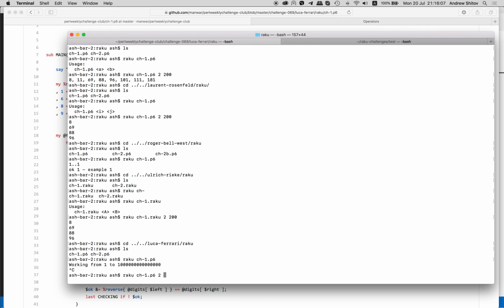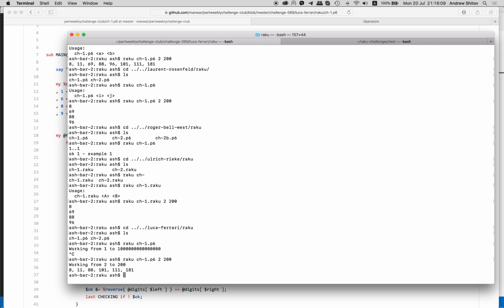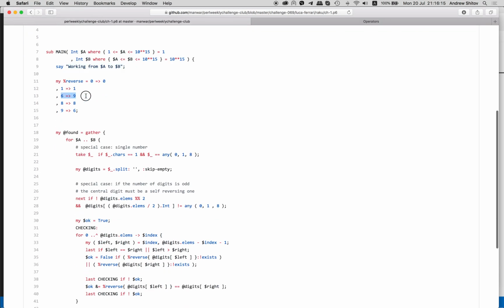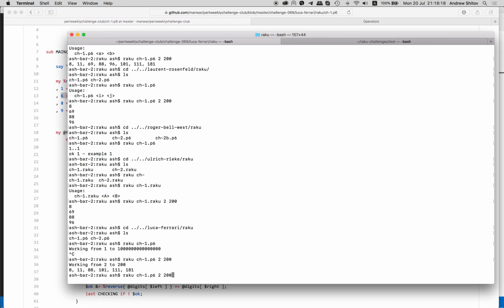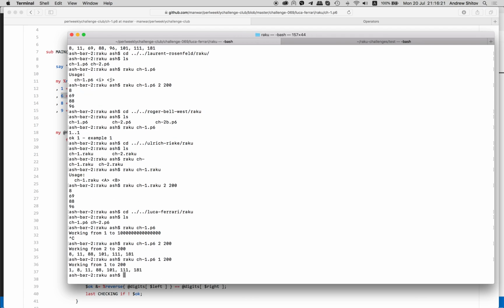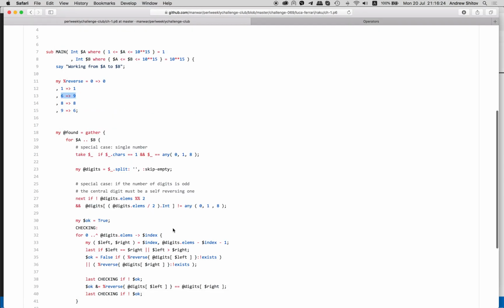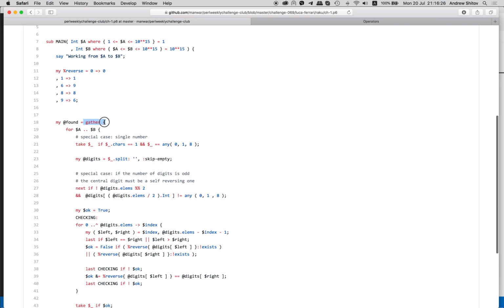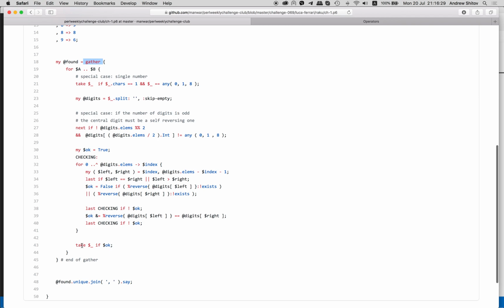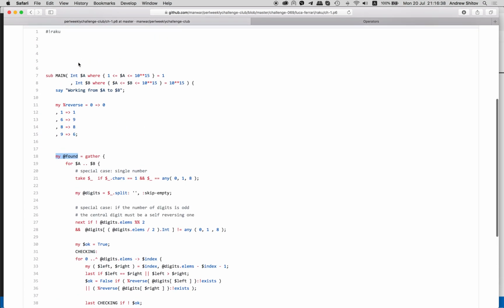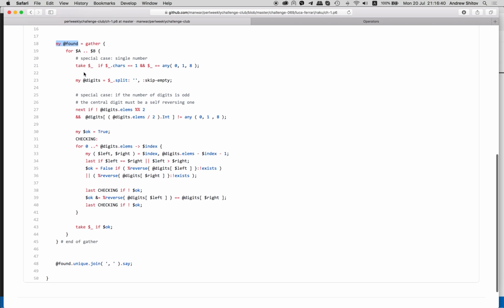Oh, wow. 200. Where's 69? There's no 69. I found a mistake. I hope. Okay, so nevertheless, it's using the gather and somewhere there's take. So the gather take pair is a really interesting thing in Raku, and we just put them in the array in the end. So there's more than one take. That's the thing that makes this even more powerful.